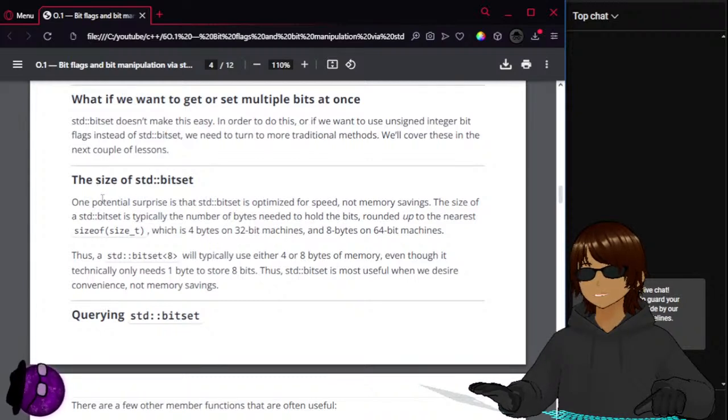The size of bitset. One potential surprise is that bitset is optimized for speed, not memory savings. The size of bitset is typically the number of bytes needed to hold the bits, rounded up to the nearest integer, which is 4 bytes on a 32-bit machine and 8 bytes on a 64-bit machine.